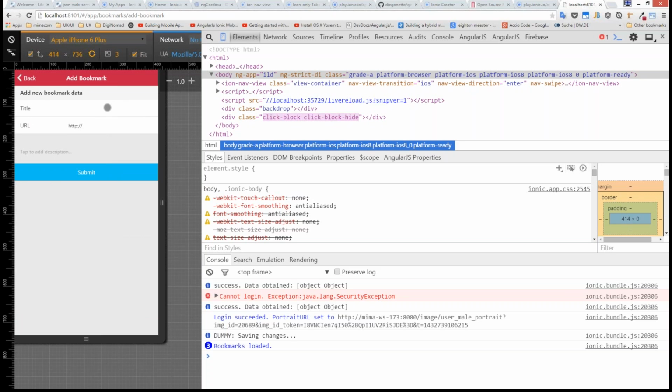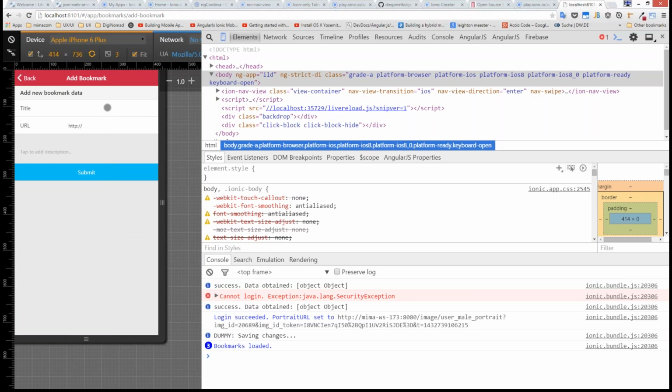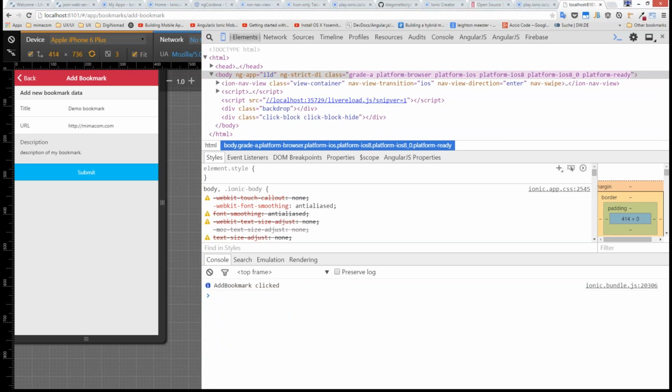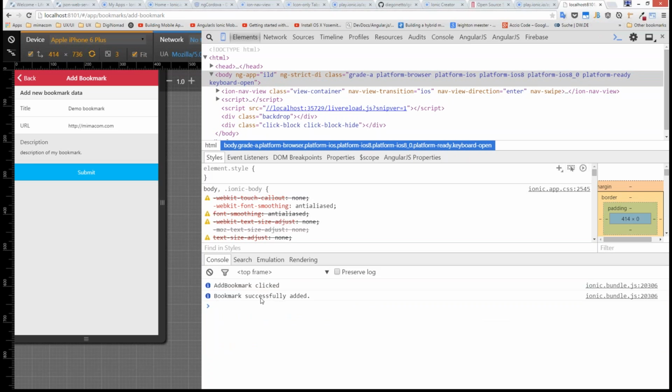So now I can add some bookmark, for example, demo mark. You can see there are several types of form components. When I click here and start writing, mark, I will send it. Let's see what happened. Bookmark clicked, and bookmark was successfully added.